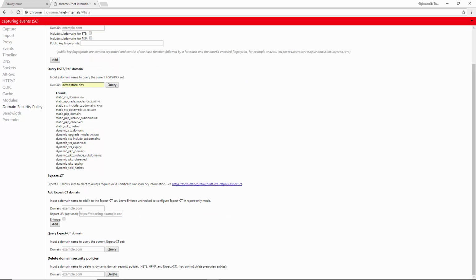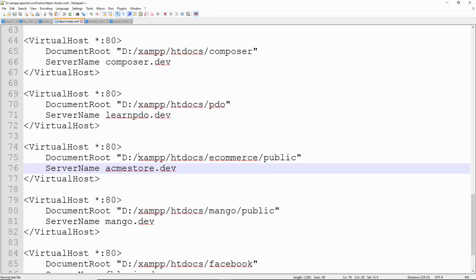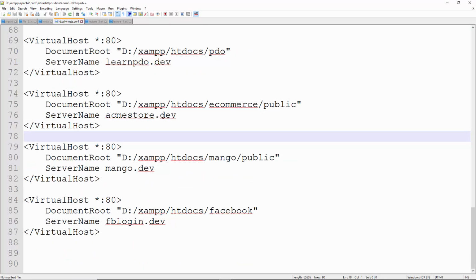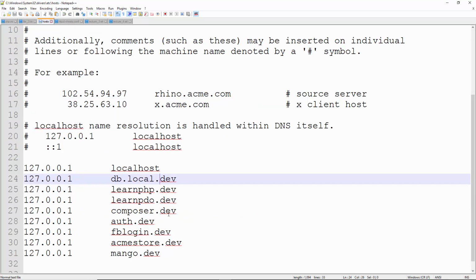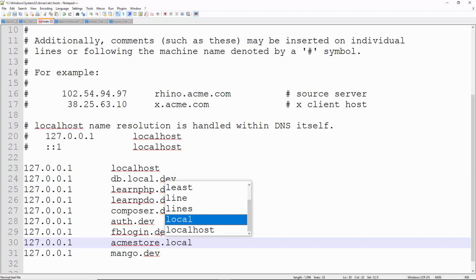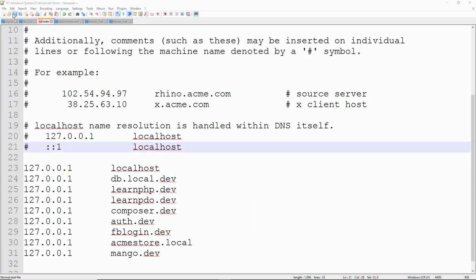All right, so I'm going to open my text editor. And right here, I have the domain acminstore.dev. I'm going to change this to .local. And then I will save it. Then I'll also go to my hosts file and change this to local. Then I'm going to save this.